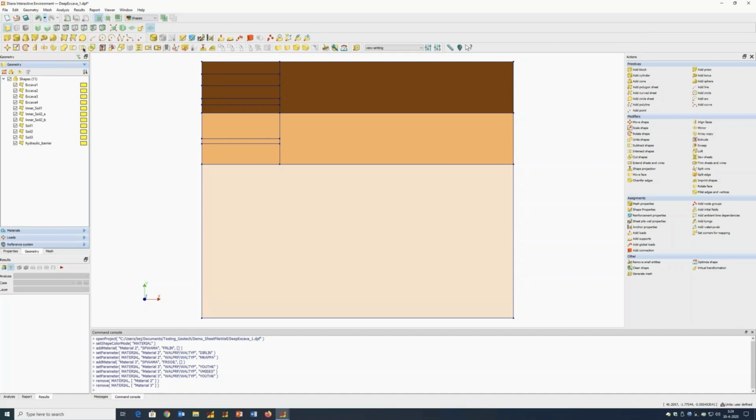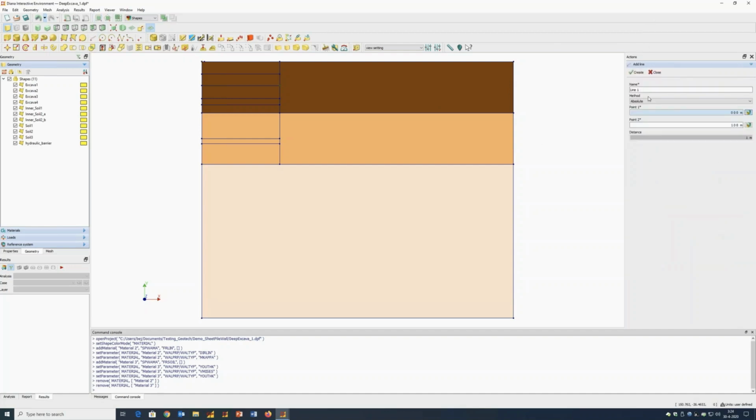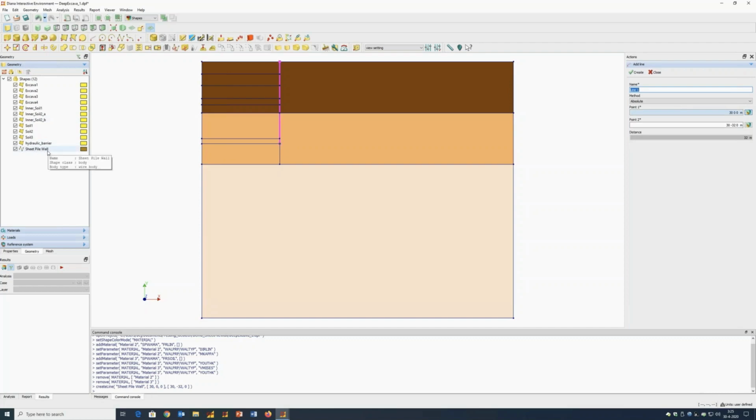So to start with, I'm going to build the geometry of this sheet pile wall, which basically will just consist of a line. So I create a line that I call sheet pile wall. The starting point of my sheet pile wall is at the top here, and the end point is at -32 meters. I just click create, and you can see on the left side, on the geometry tree, under the shapes, I have a sheet pile wall geometry, which is highlighted in pink when I select it.